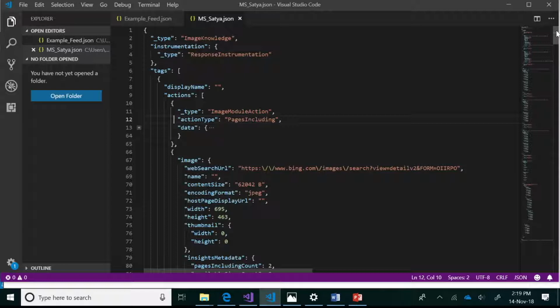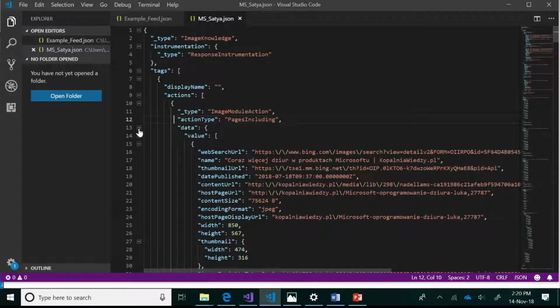So look at this. You have information around pages, which I talked about, wherein you give an image, and you get information on what pages this particular image is available. And look at the richness of data here. You have information around the name of that page, the date published, content URL, host page URL, content size, encoding format, and so on. So there is so much richness in the JSON response.